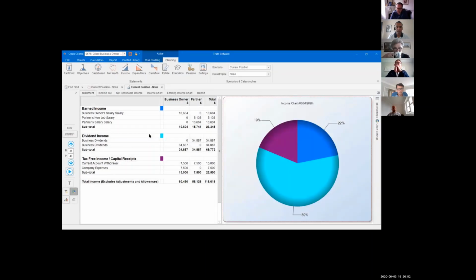So his wife is also a shareholder. She's got a part-time job as well. There's a salary, there's the dividends. We're trying to keep them, their accountant is trying to keep them below higher rate tax as far as possible.